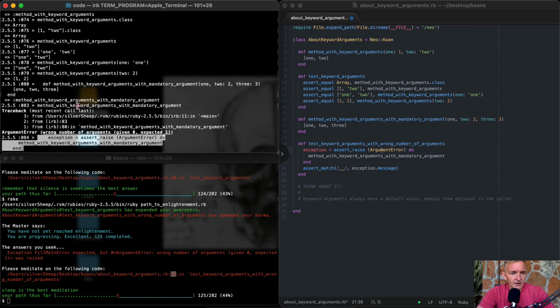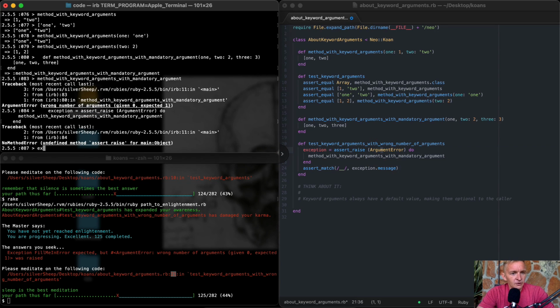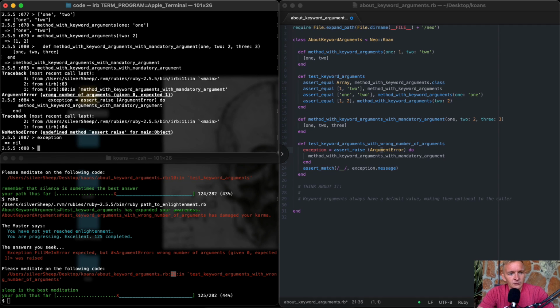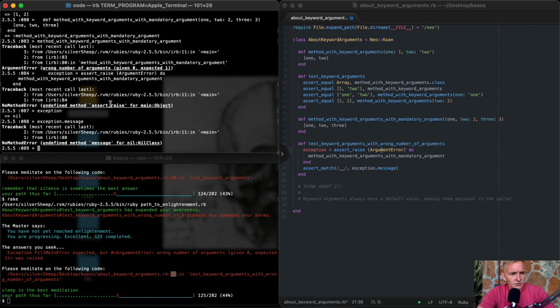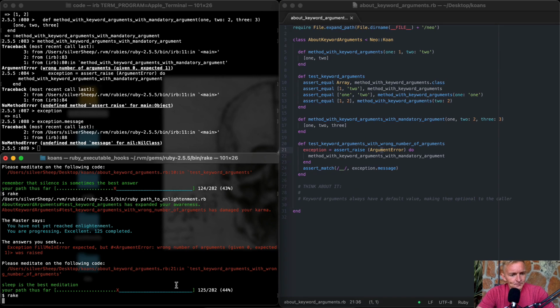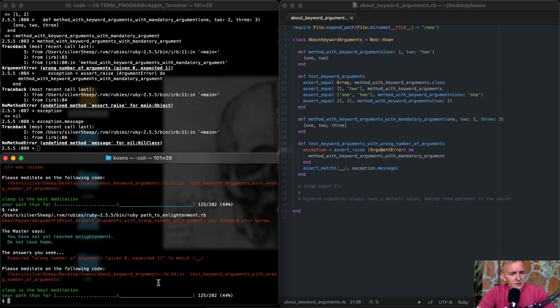And so we could actually do this: exception is equal to assert raise. So what happens if we call exception? Exception's nil dot message. Undefined method message for nil class. Interesting. So I'm just going to save my work over here and run rake. And then on line 24 is our problem. So we're getting it incorrect here. Expected wrong number of arguments to match, and for some reason, wrong number of arguments isn't passing in there.